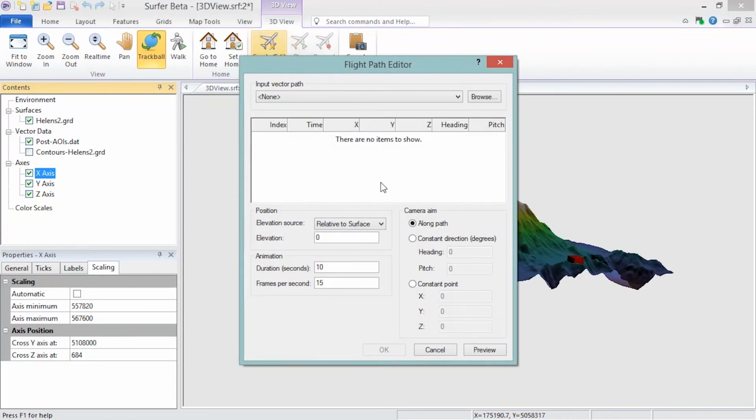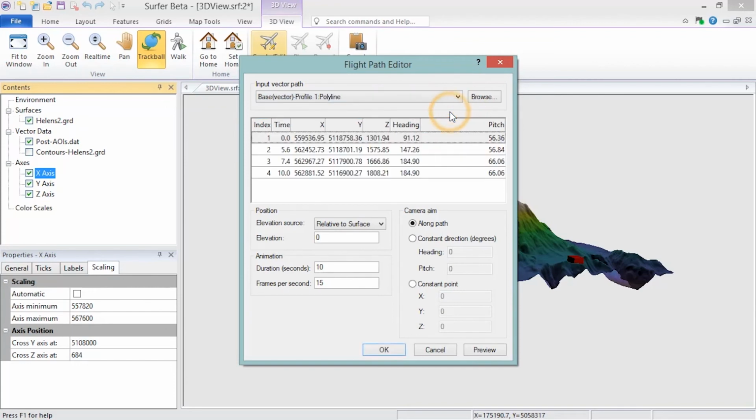In the Flight Path Editor, select the polyline or polygon to use as the flight path by selecting an existing base layer from the Input Vector Path drop-down list, or click the Browse button to load a new vector file like a DXF or shapefile. There is a base layer with a polyline in it in the Plot window, so the polyline in that base layer can be selected. When a polyline or a polygon from a vector file or base layer has been selected, the vertices of the polyline or polygon are displayed in the keyframe list. You can click any of the column headers to sort the entries in ascending or descending order by that column.